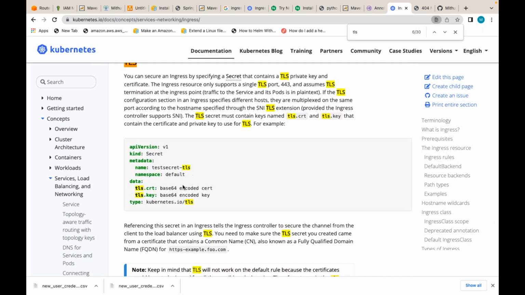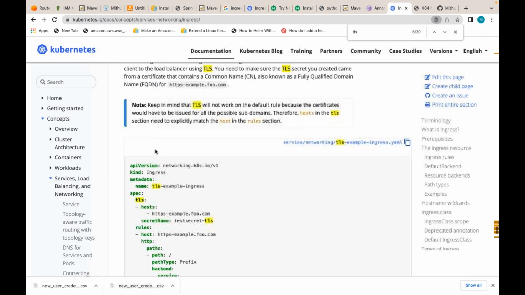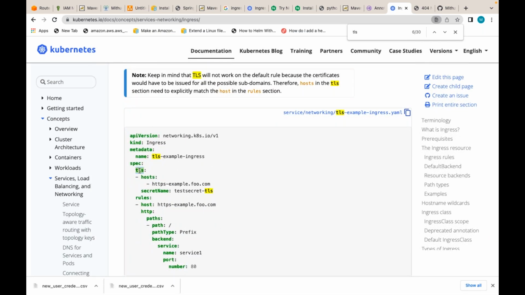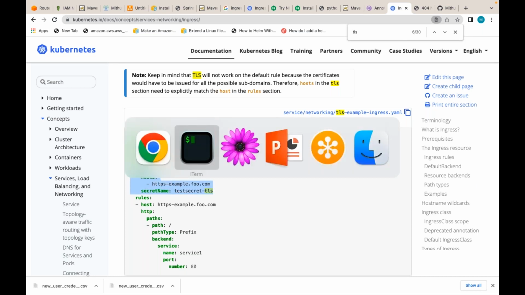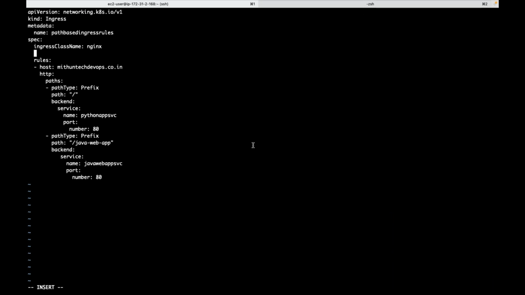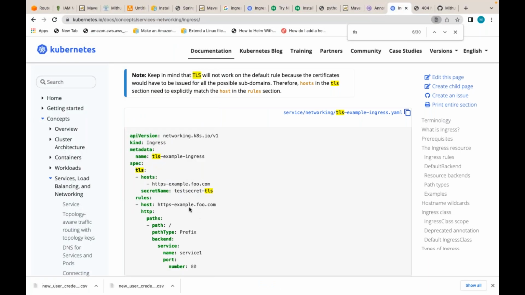Something like this. You can create a secret using your CRT file and key file, interactively, or using YAML also you can do that. Then you can use the TLS here. TLS, something like this. TLS, sorry, it is not copied properly. Something like this.